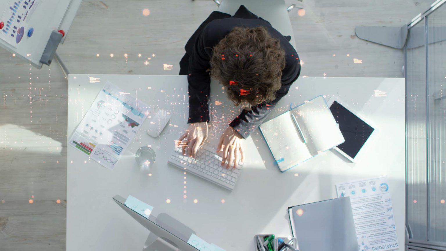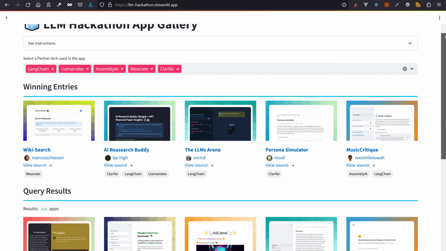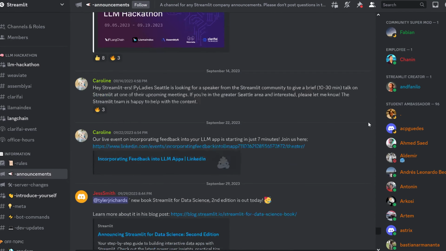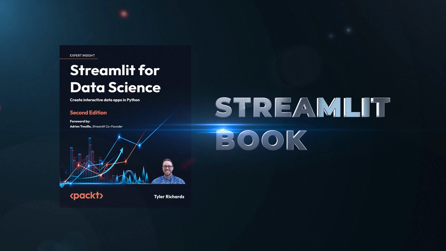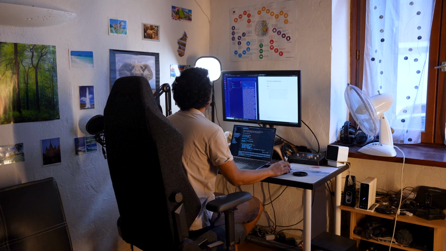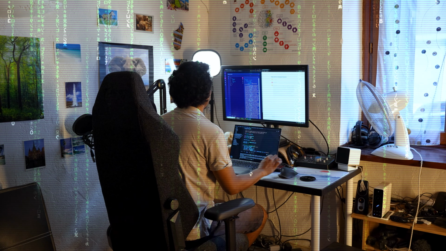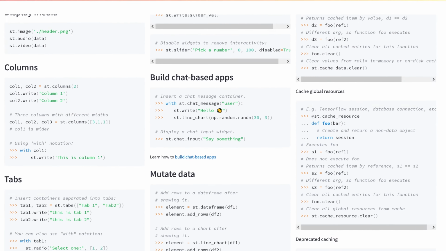But as you dive deeper, you realize Streamlit has so much more to offer. It can be difficult to pave your way in that massive ecosystem and community. Enter the new version of the official Streamlit book by Tyler Richards. This book takes a practical, hands-on approach to teach you all of the tips and tricks to master Streamlit.